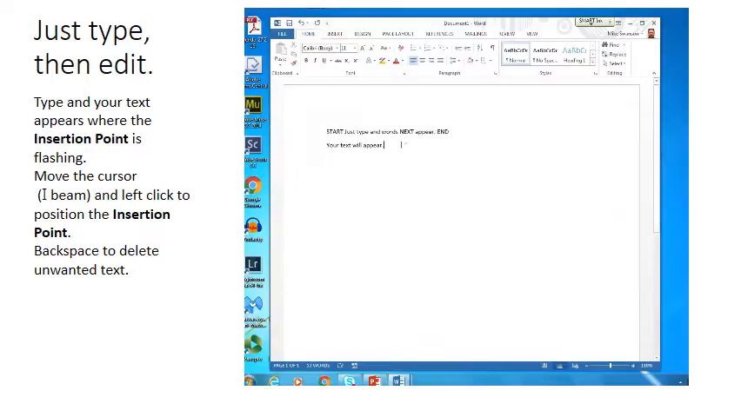Okay, and you notice if I move my cursor, and I'm hoping you can see this, it is an I-beam. Okay, that's what it's called. It looks like a capital I, it's the I-beam, and I can place it between any point of text and left click, and that is where my insertion point will then appear.